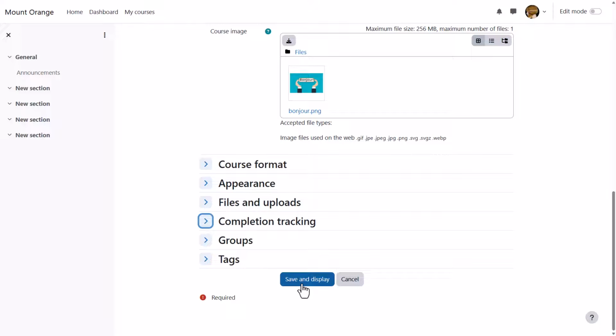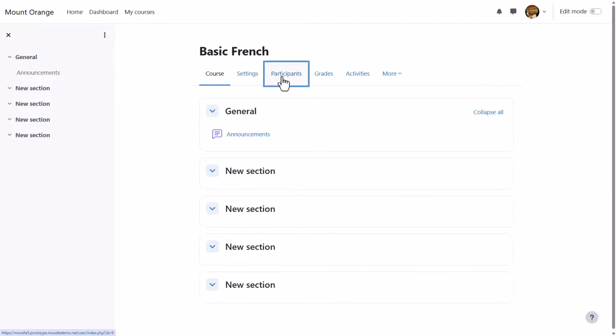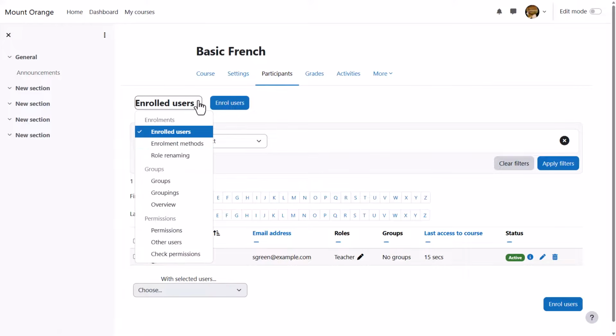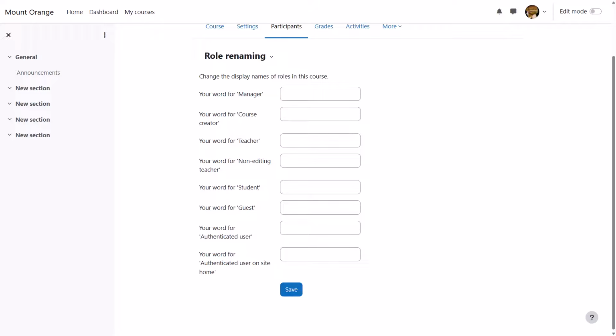If we now click Save and Display, and then click Participants, Enrolled Users, Role Renaming, then if you don't want to call your students students, but you want a different name, learners for instance, then you can change the name here and that will appear just in your course. If we now click to save, then in the next video we will enable edit mode and look at the changes we can make to a course, such as how to rename those sections.